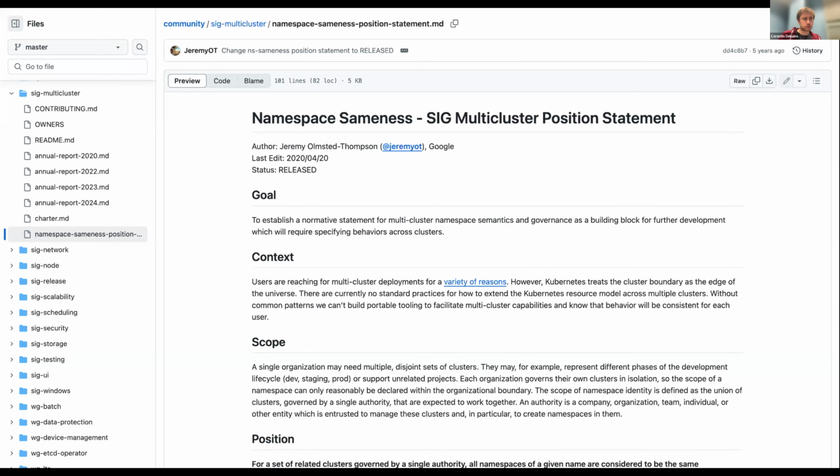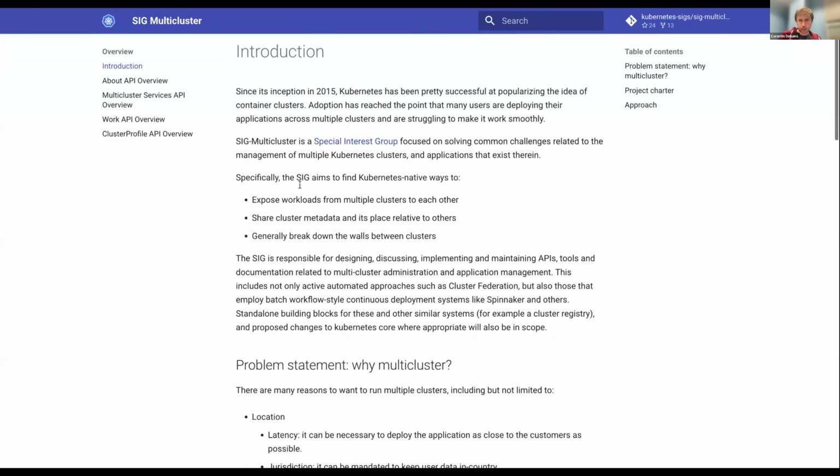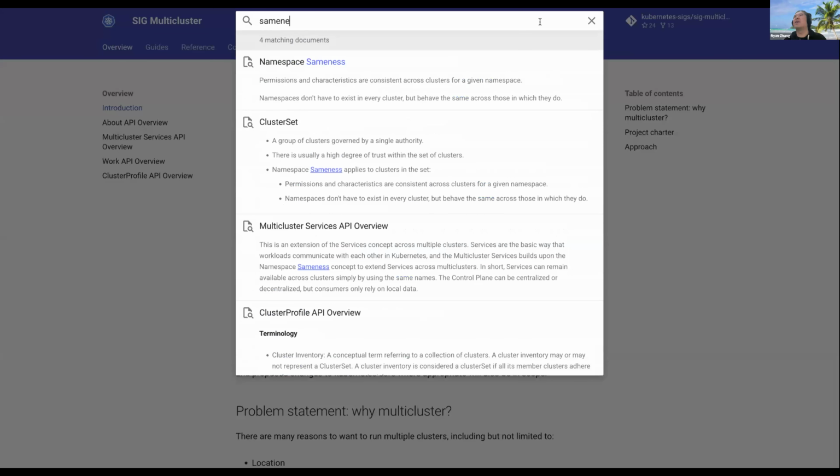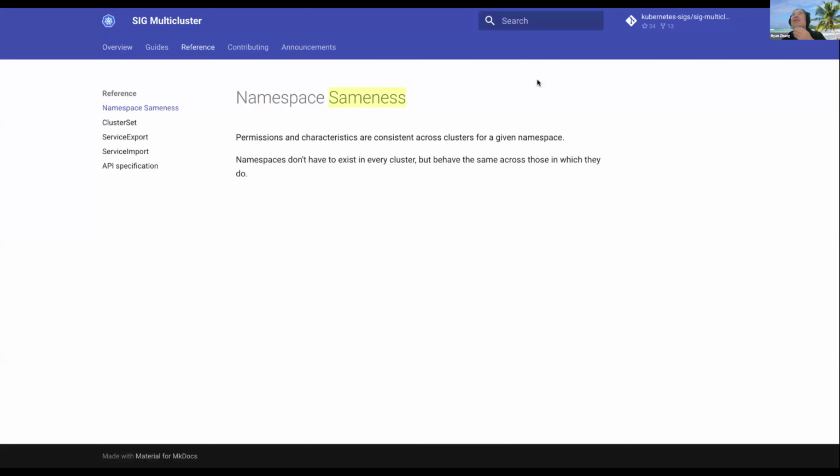SIG Multicluster. I don't even know if we have sameness in there. I've seen it somewhere. There's two lines. Yeah, so we should probably at least link this back to the other one.